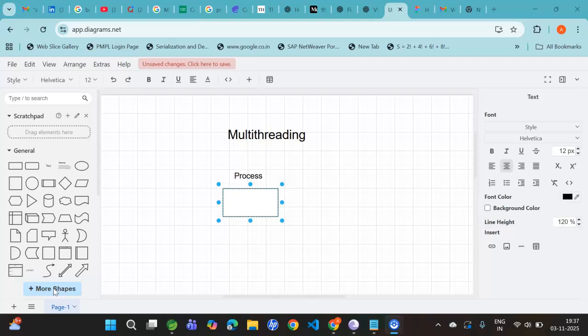So let's get started. Have you ever wondered how your system runs multiple tasks at the same time? Like you can watch YouTube videos while downloading any file simultaneously, or you can listen to music while browsing through the web. Well, that's where the concept of threads and multi-threading comes in.